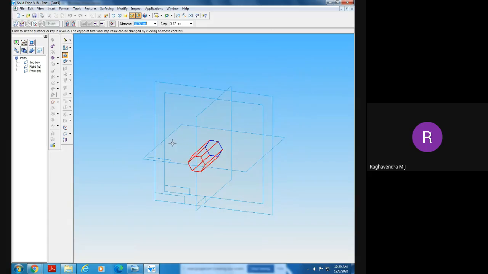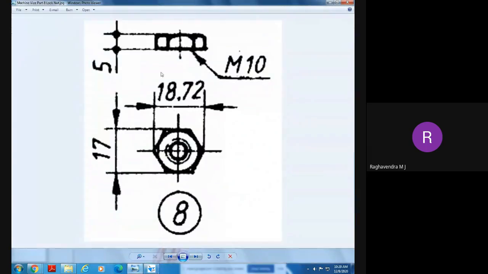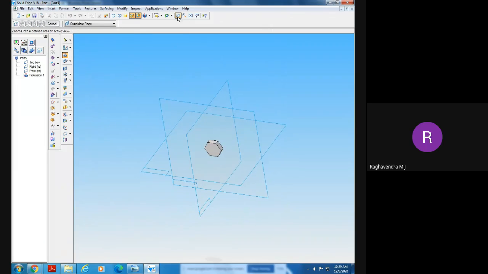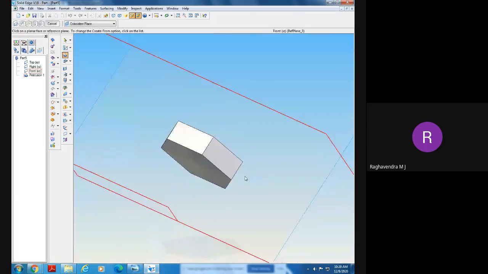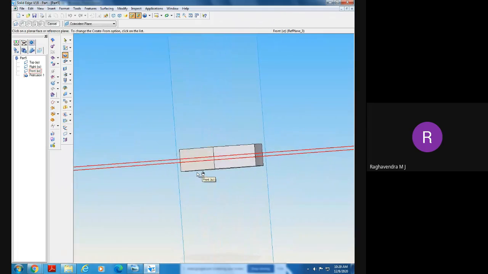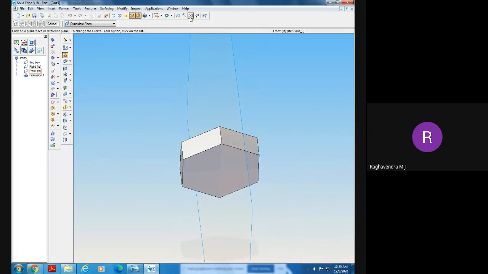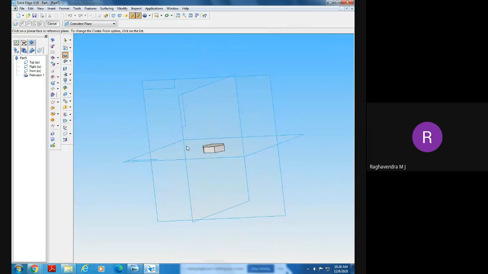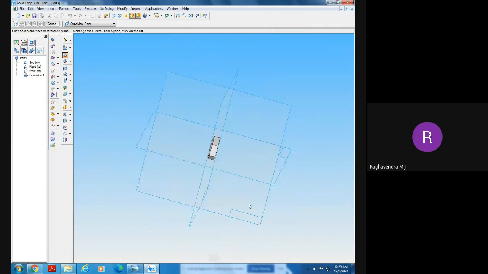Now go to the extrude option. I told you this thickness is how much? This thickness is 5 millimeters. Click on symmetric extent, and this is 5 millimeters. Finish it. See here, this is the hexagonal nut, with a thickness of 8 millimeters and the shape is hexagon.